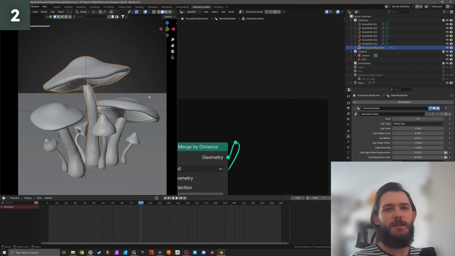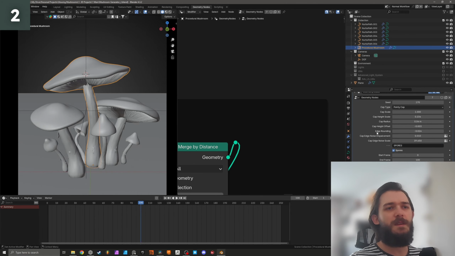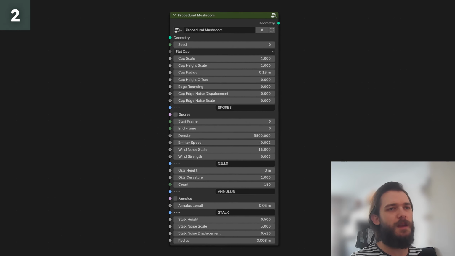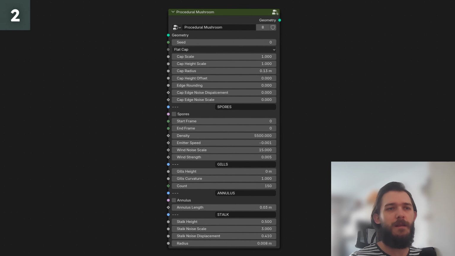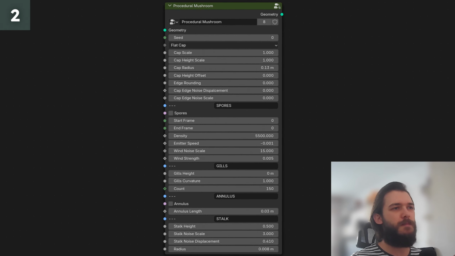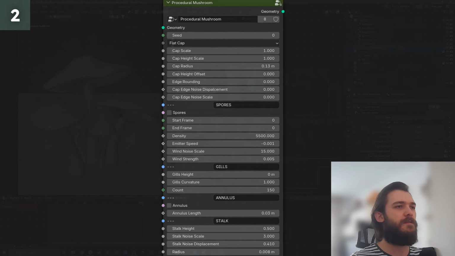This is the second iteration of the mushroom and the final one. As you can see here, it's a widely customizable mushroom asset, which came in very handy when creating the final scene. I will not go very in depth into explaining this. Maybe this will be the subject for a separate video.